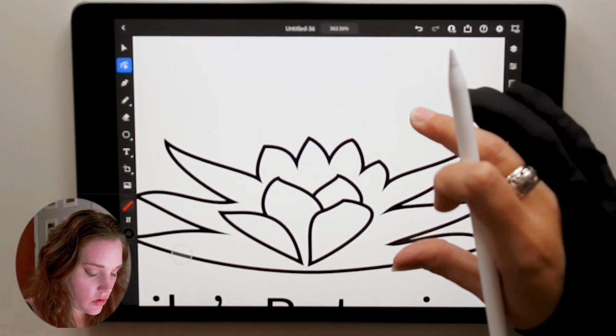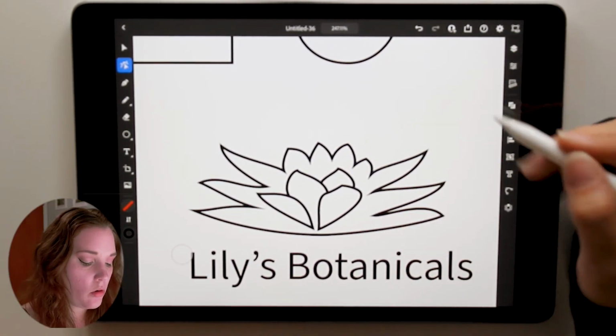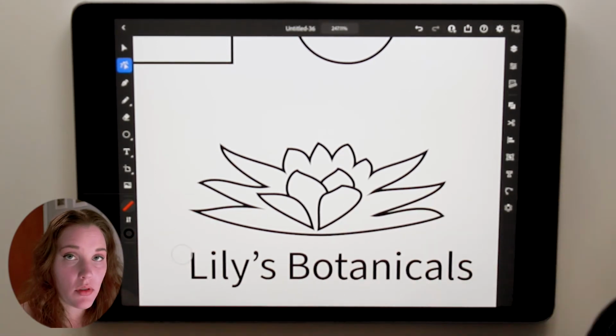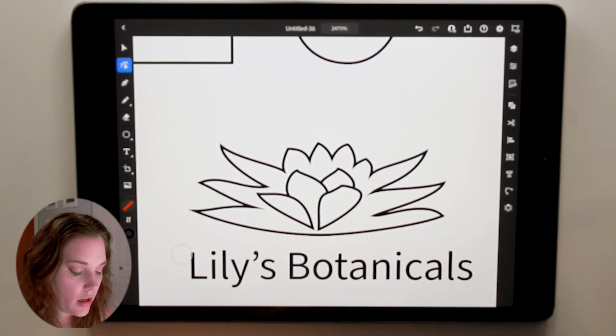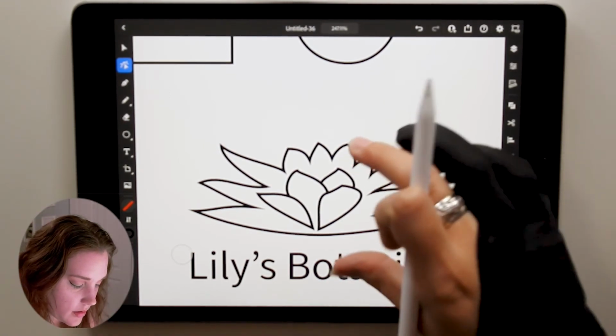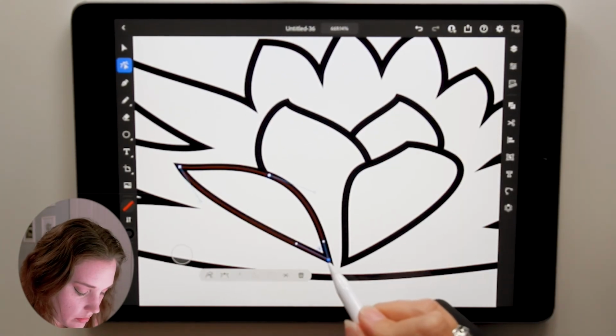When it comes to logos, we can keep the overall shape of it quite simple, and then we can add more depth to it by adding color. But you really want to keep it more simplistic. I'm going to make these points touch here, just because this looks kind of awkward that it's not a complete closed shape.